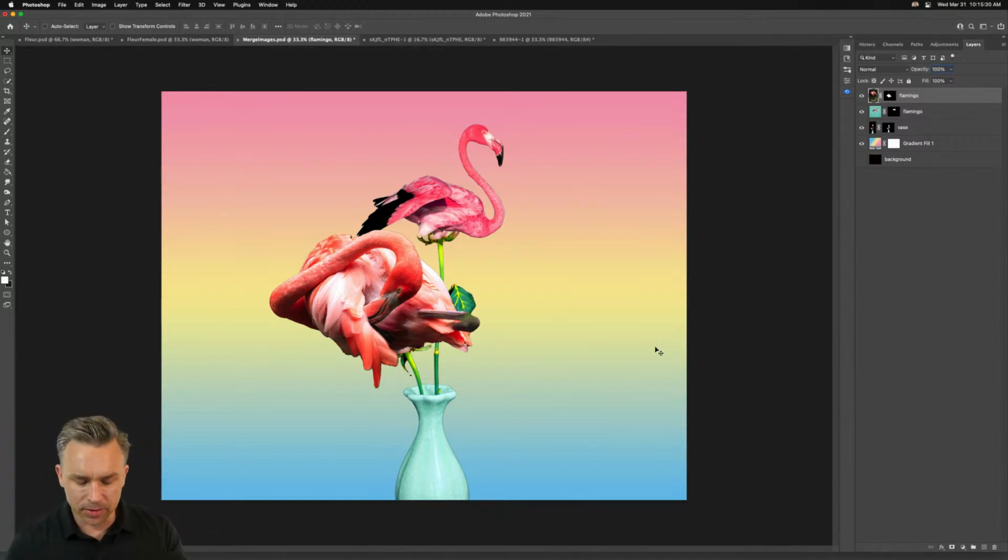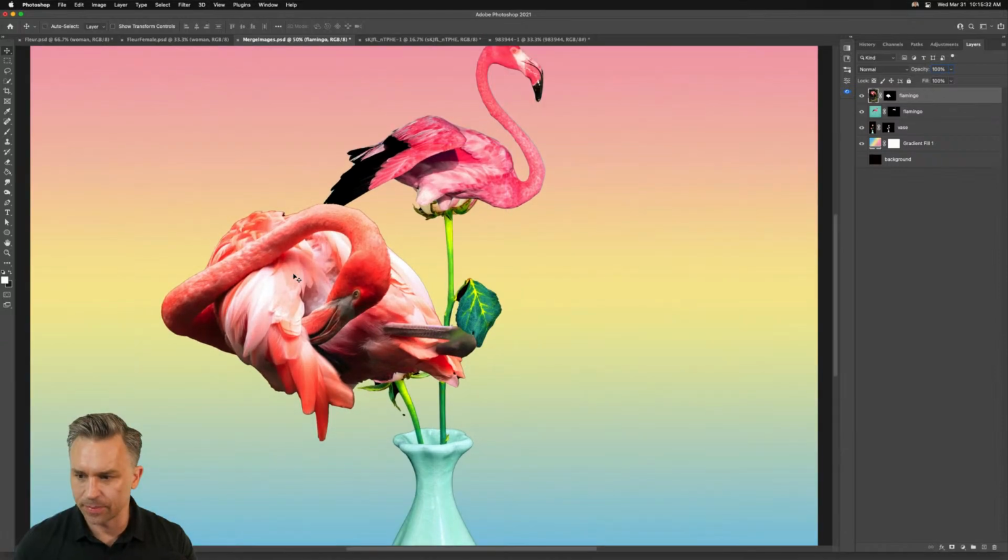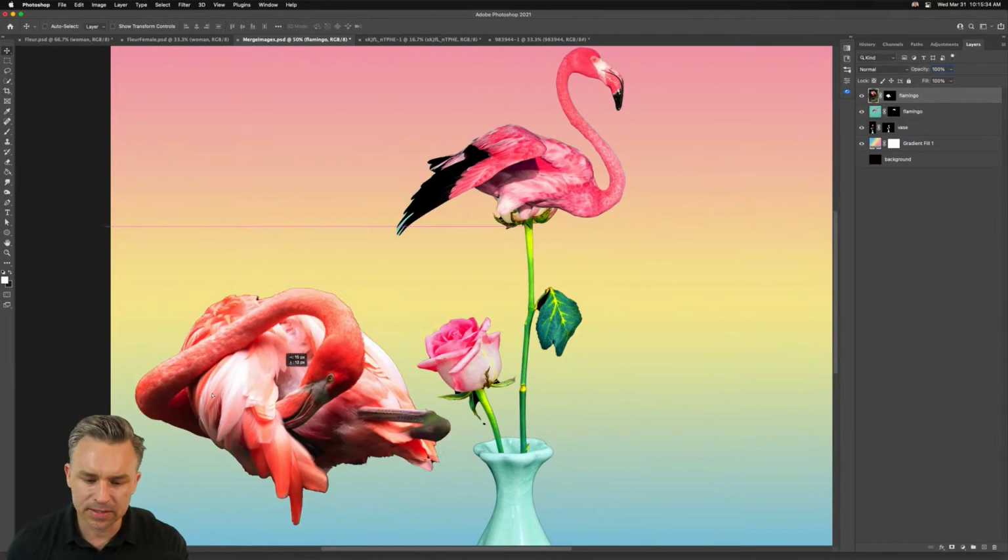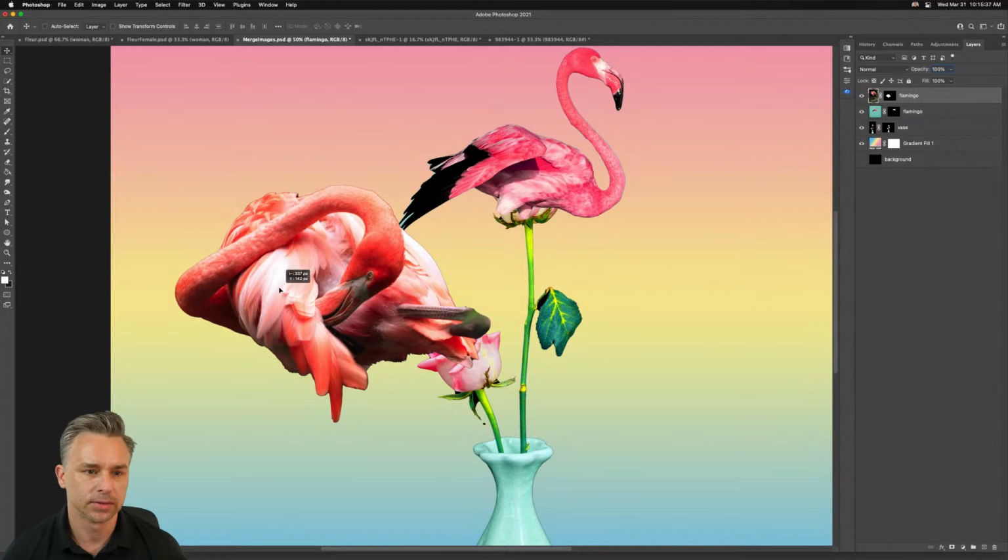But let's do this now. So here's a situation. We have two situations happening now. The color and the size are off for this one.